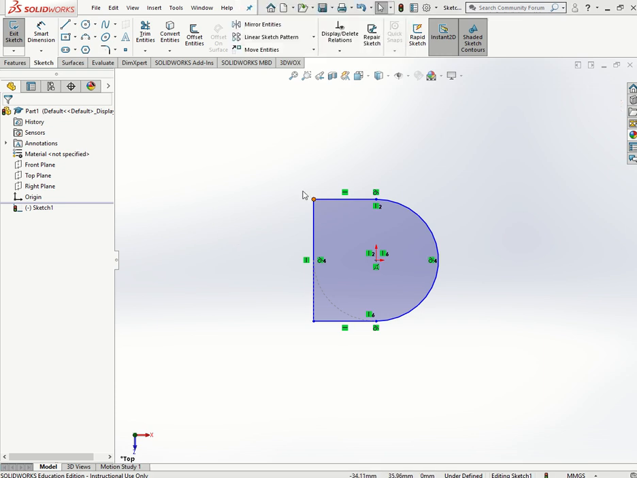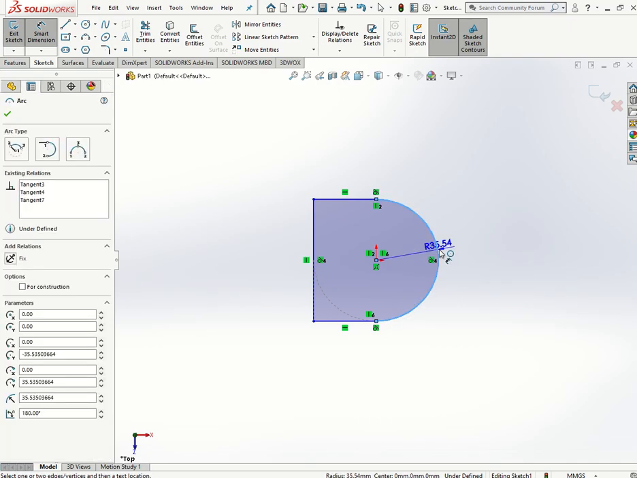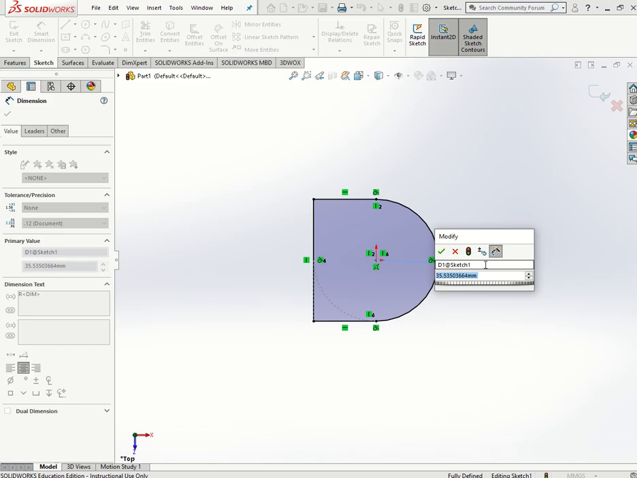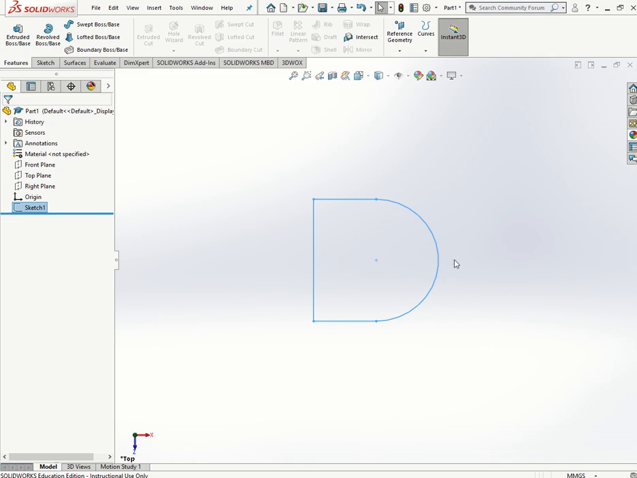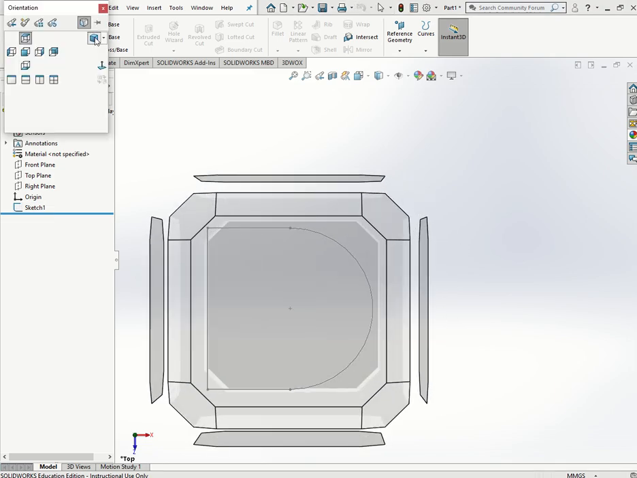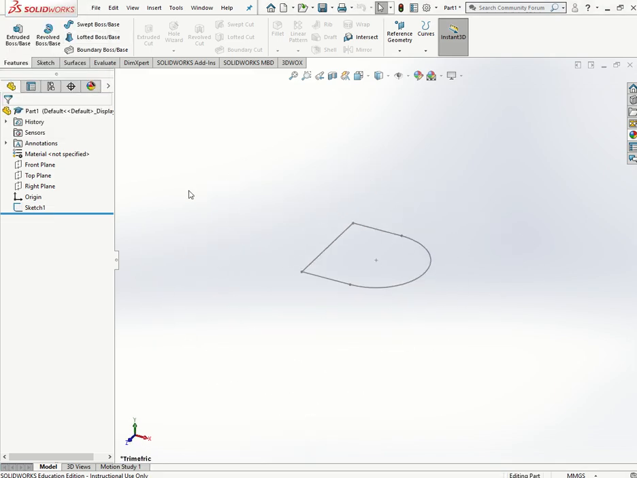So the measurement for this is going to be 25 millimeters. So we smart dimension the circle. You come out, select, type in 25 and hit enter. As you can see, the whole sketch has turned black, so it's fully defined. So I'm happy with that. I'm just going to go into a 3D view just so you can see where it's positioned.